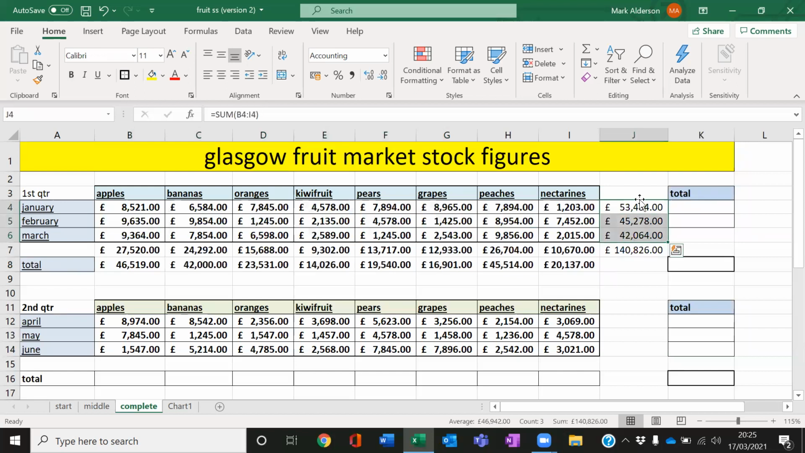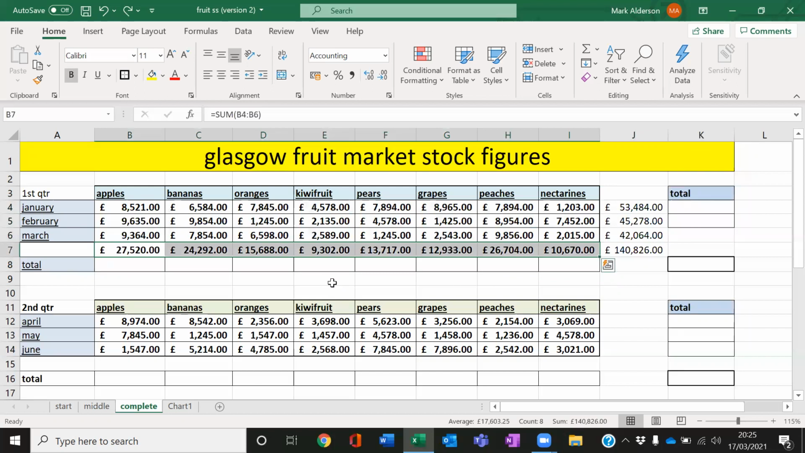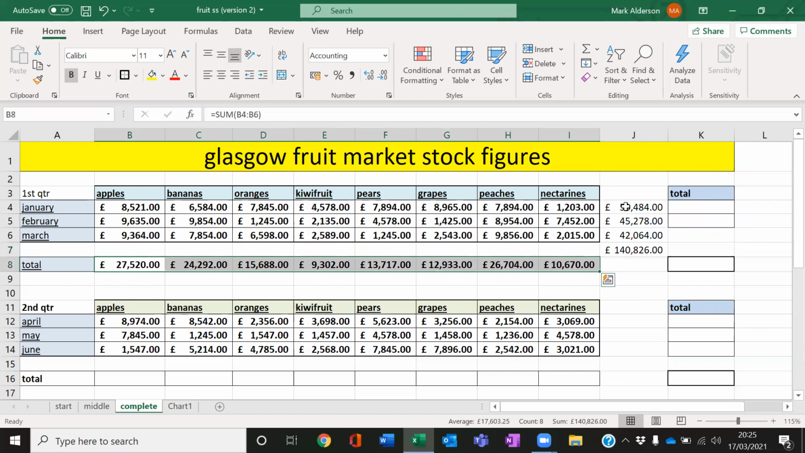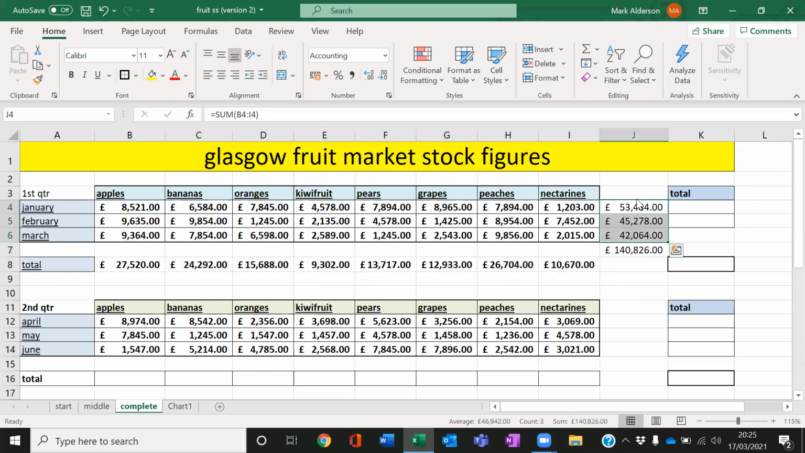Same here. Oh, you see what I did there? I made a copy. That was my mistake. Control Z, that. I don't want to hold the control key down. I just want to drag it without the control key. I apologise. This one, same, highlight it, go to the edge till I get a crosshair. Same with that one. Right.